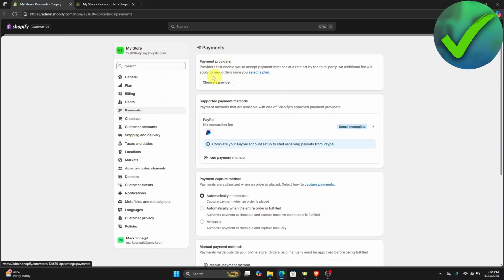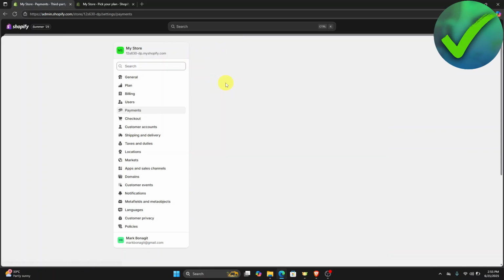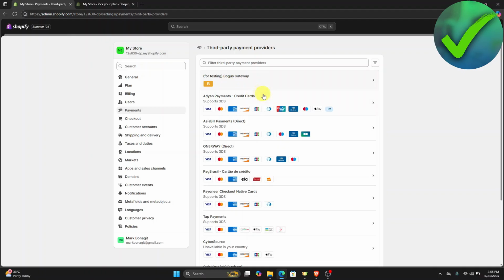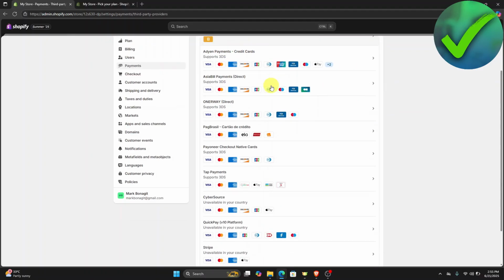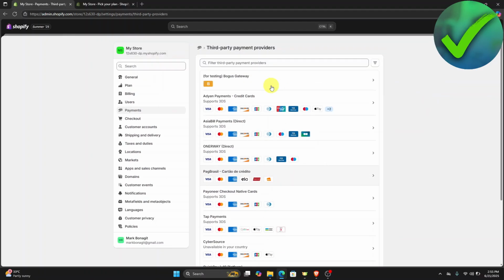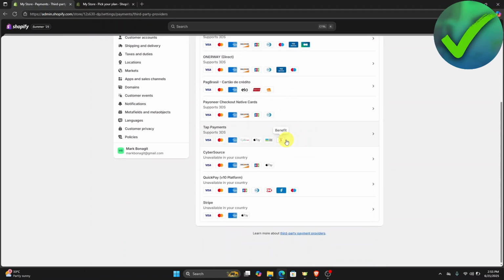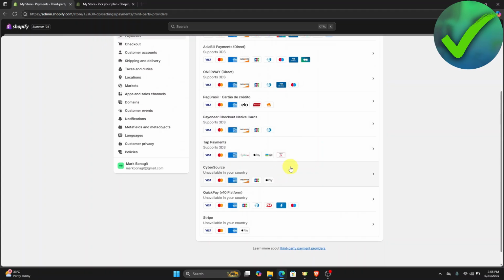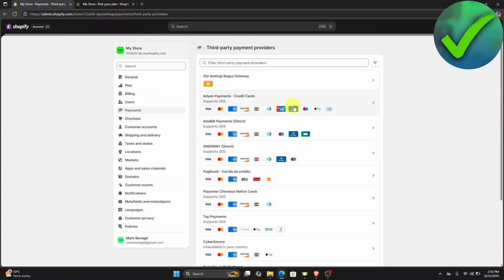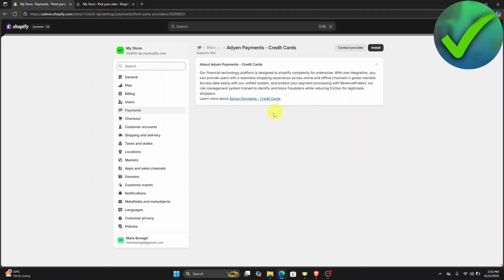Now you will need to see this Choose a provider. What we're going to do is click Choose a provider right there. And then in this part, you will see a bunch of third-party payment providers that you can use. All you have to do is look for third-party payment providers that include Apple Pay, which is right here, this one, and this one. Let's say, for example, that we want to use this one right here. So just click that, and after that, I just click the Install button.